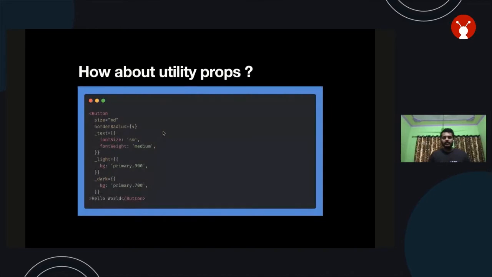Right. So what is the alternative here, right? So how about we propose utility props? Now, what utility props are we'll look at in a little bit, but let's look at this example first, right? So you'll see that there is no style attribute at first, right? So basically, we are not styling this component by a style sheet. That goes out of it.